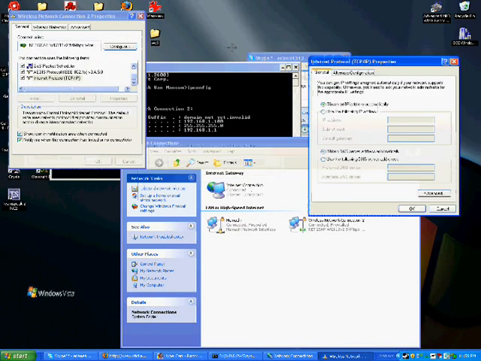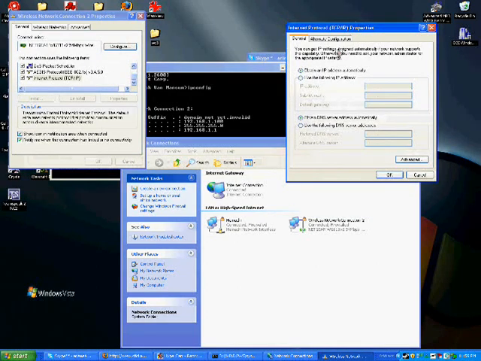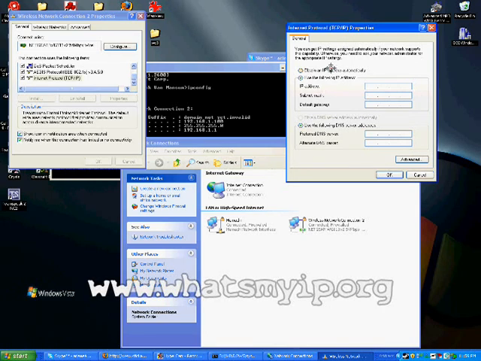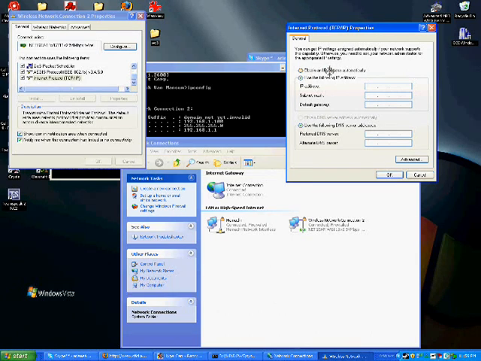Now, for this you can make your own IP address, but I wouldn't really do that. But yeah, if you go to whatsmyip.org, that might help a little bit. What else you could do is obtain an IP address automatically, and then you just click OK.